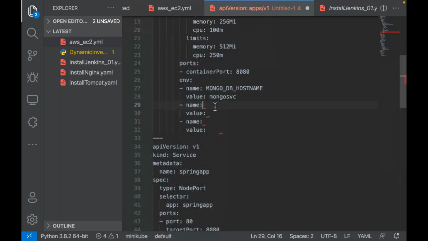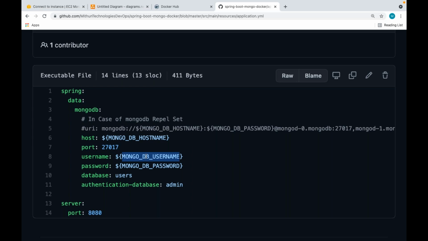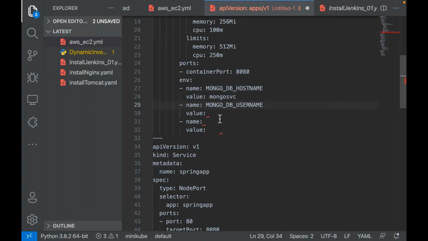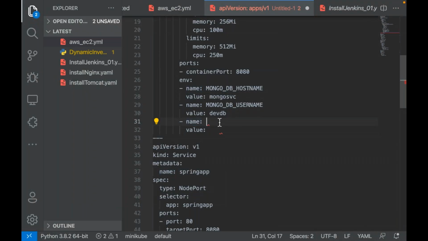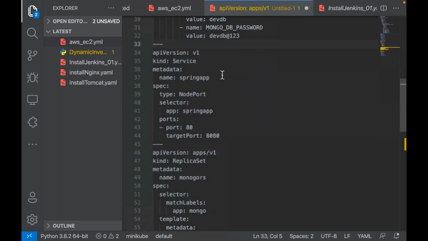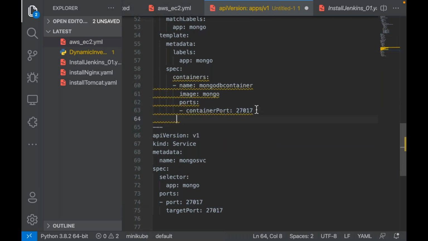Now here, one more environment variable, username, something like this, and password, one more environment variable, something like this.